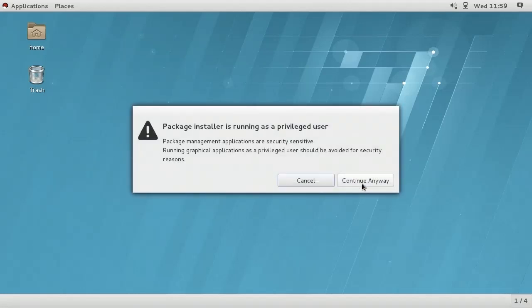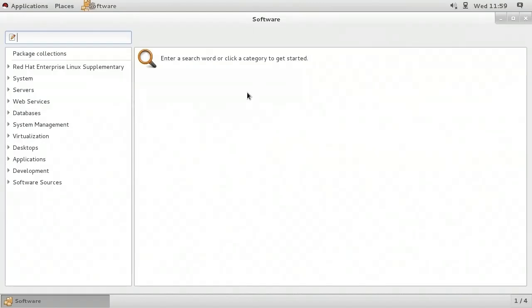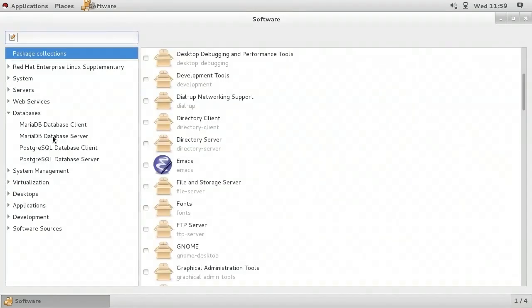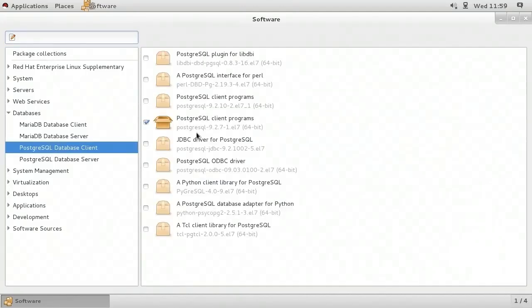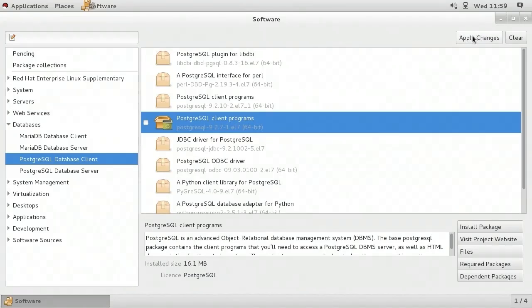I'll then click on Continue Anyway when prompted that I'm running as a privileged user. Here in the Software Package Manager tool, we can search for specific software by typing in criteria in the search bar in the upper left, or we can click on the categories on the left and select various applications to see what's been installed, which is implied with the check mark, versus what is not installed, which does not have a check mark. To uninstall something, we could actually remove the check mark and apply the changes.